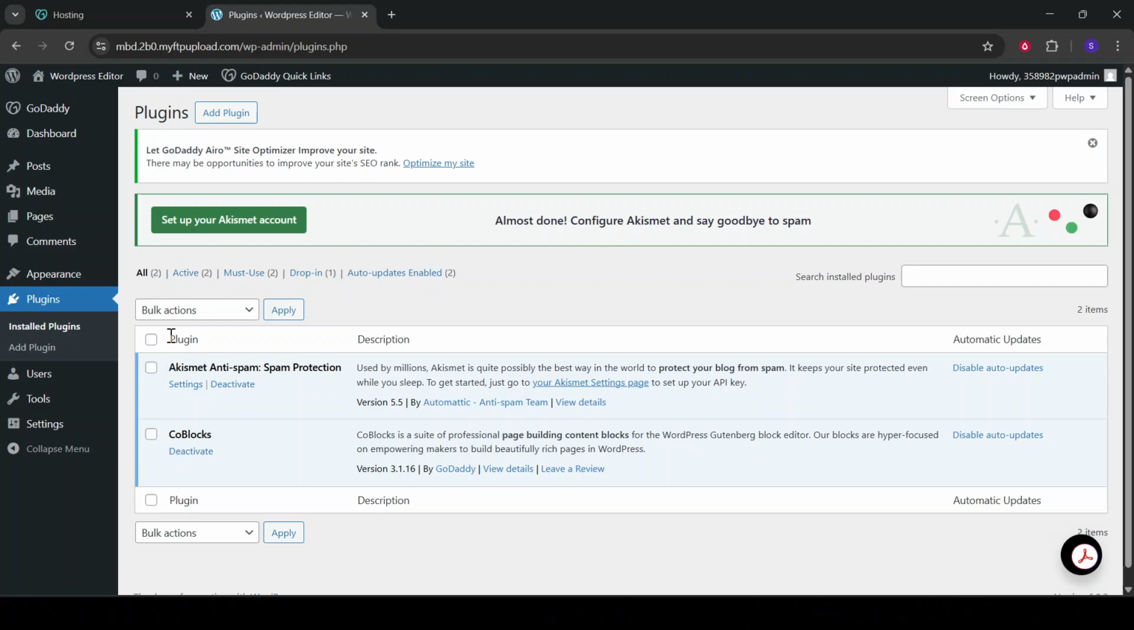With your site designed to your liking and equipped with beneficial plugins, you're well on your way to creating an engaging space on the web.